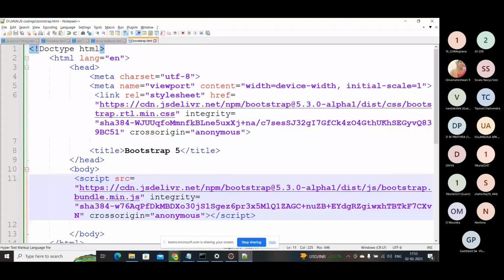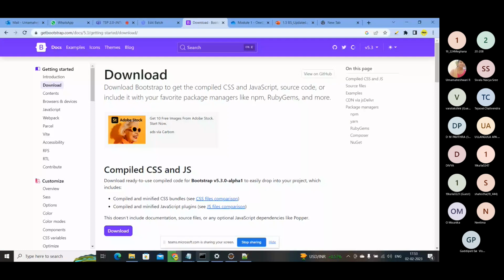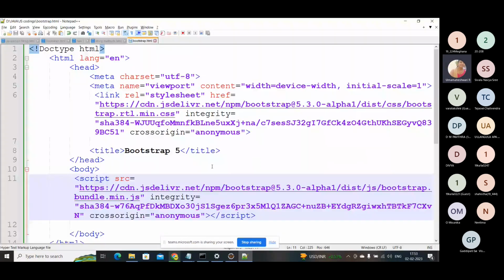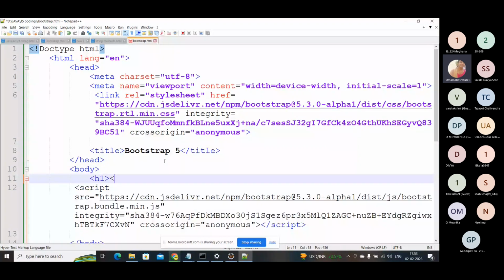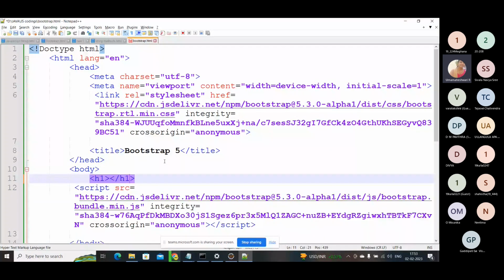Now, this is the coding. After doing this, you can implement your text. So now I'm giving h1 and /h1 and I'm giving my text, like Bootstrap file.